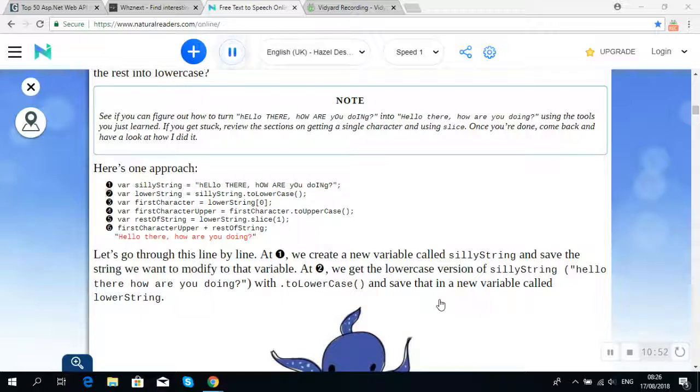var sillyString = "hello there, how are you doing?"; var lowerString = sillyString.toLowerCase(); var firstCharacter = lowerString[0]; var firstCharacterUpper = firstCharacter.toUpperCase(); var restString = lowerString.slice(1); firstCharacterUpper + restString gives "Hello there, how are you doing?".